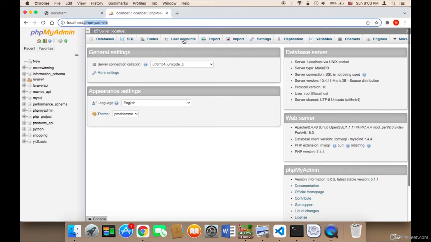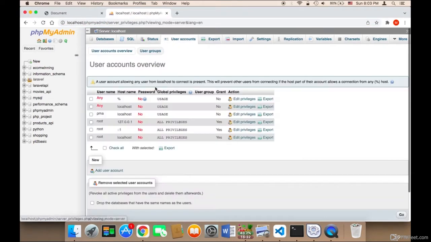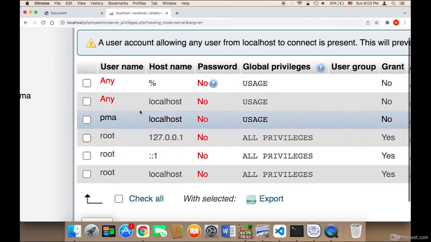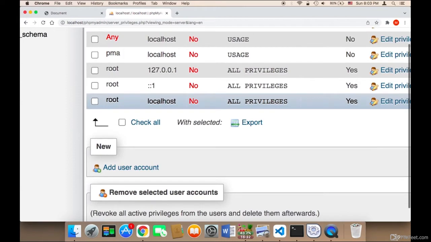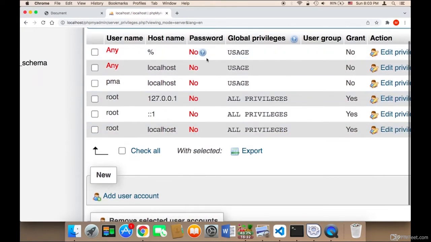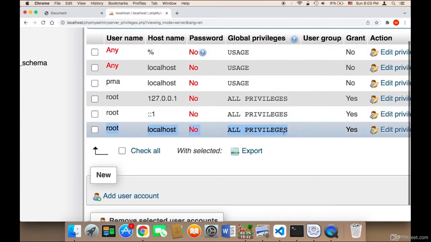You can click on user accounts, and in the user accounts you will find the credentials that you can use. The one that I'm using and the one that I recommend using is root, localhost, and the password is nothing, and the global privileges is all privileges. So this is the one that I'm going to be using. Again, the host name is localhost, the username is root, the password is nothing, and the global privileges is all privileges.